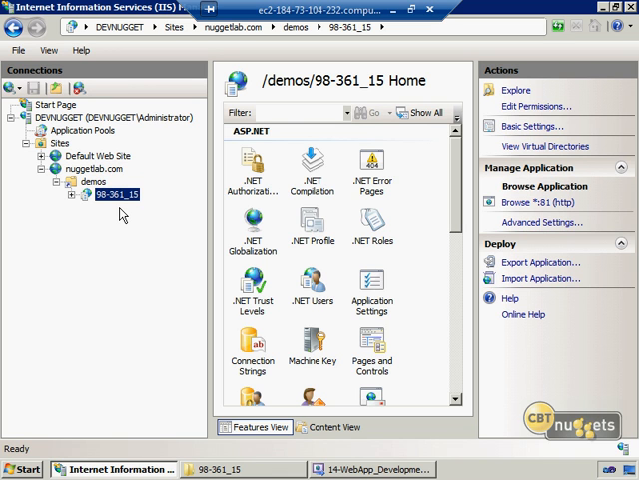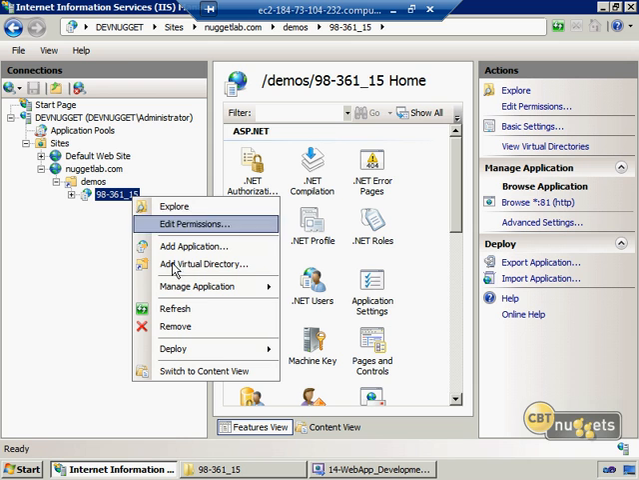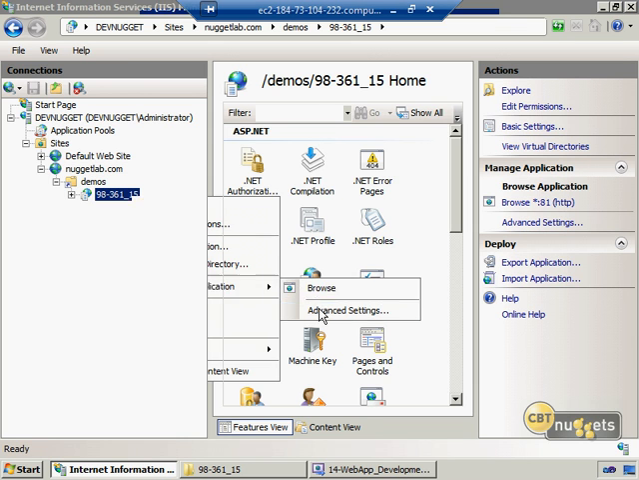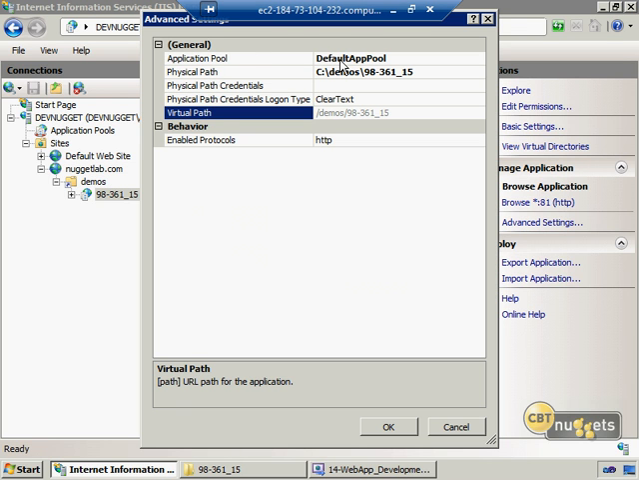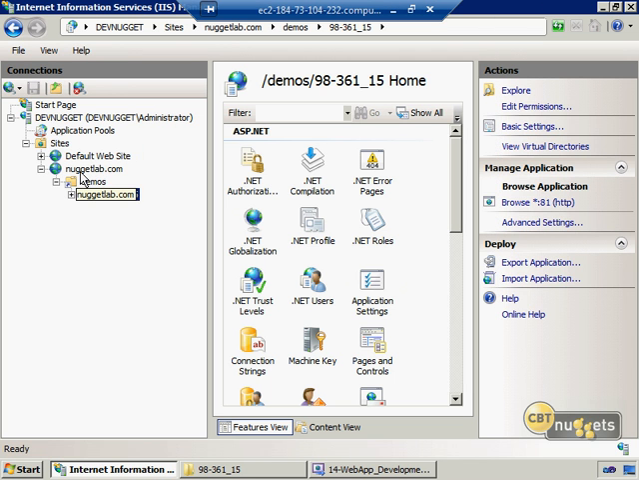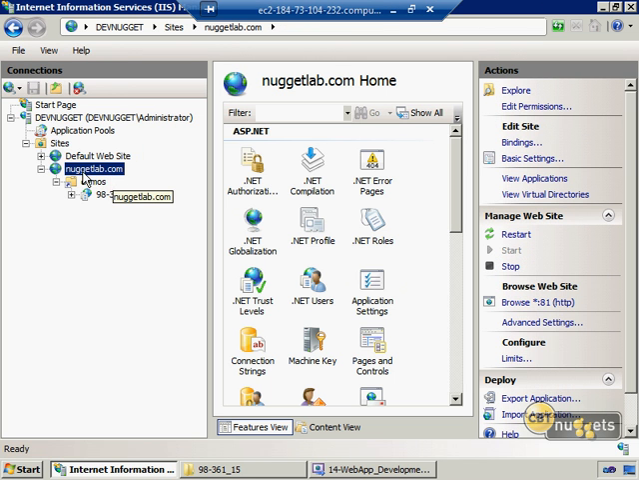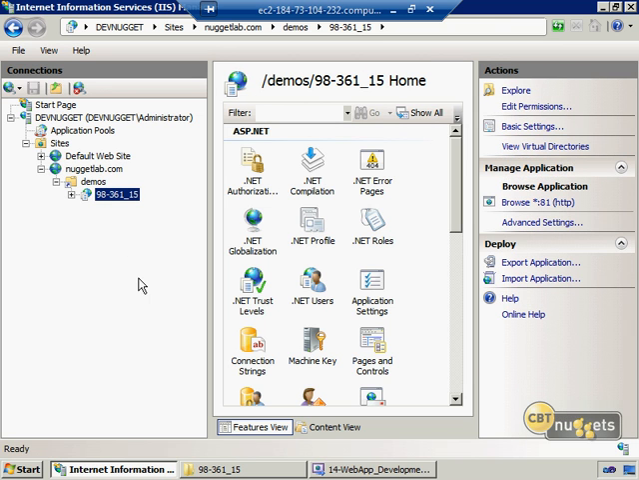So the reason we need an application is because applications run under an app pool. And as we talked about here, the app pool just determines what runtime it runs under. So we kind of set this at the application and the website level. We set this at the website level, then anything underneath the website defaults to that app pool. And you can override it then at the application level.